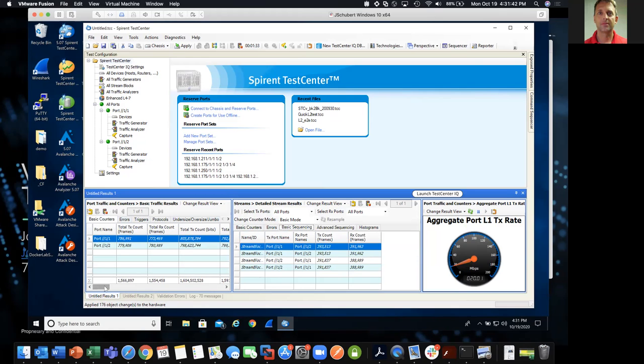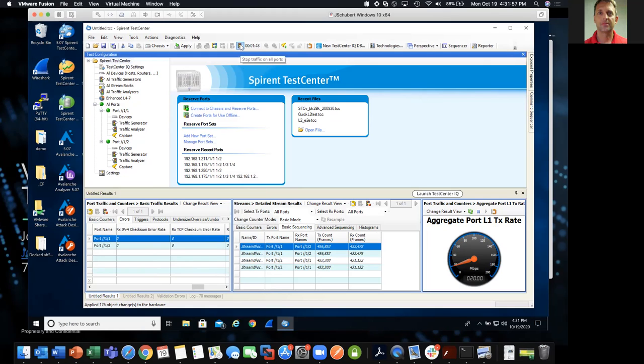You've got your basic counters, so that allows you, at your own leisure on your TestCenter, to look through those. And then of course, probably what you really want to see is any errors, so just go to the errors tab and you can see that. And literally that's it. That's all we had to do to get traffic started.